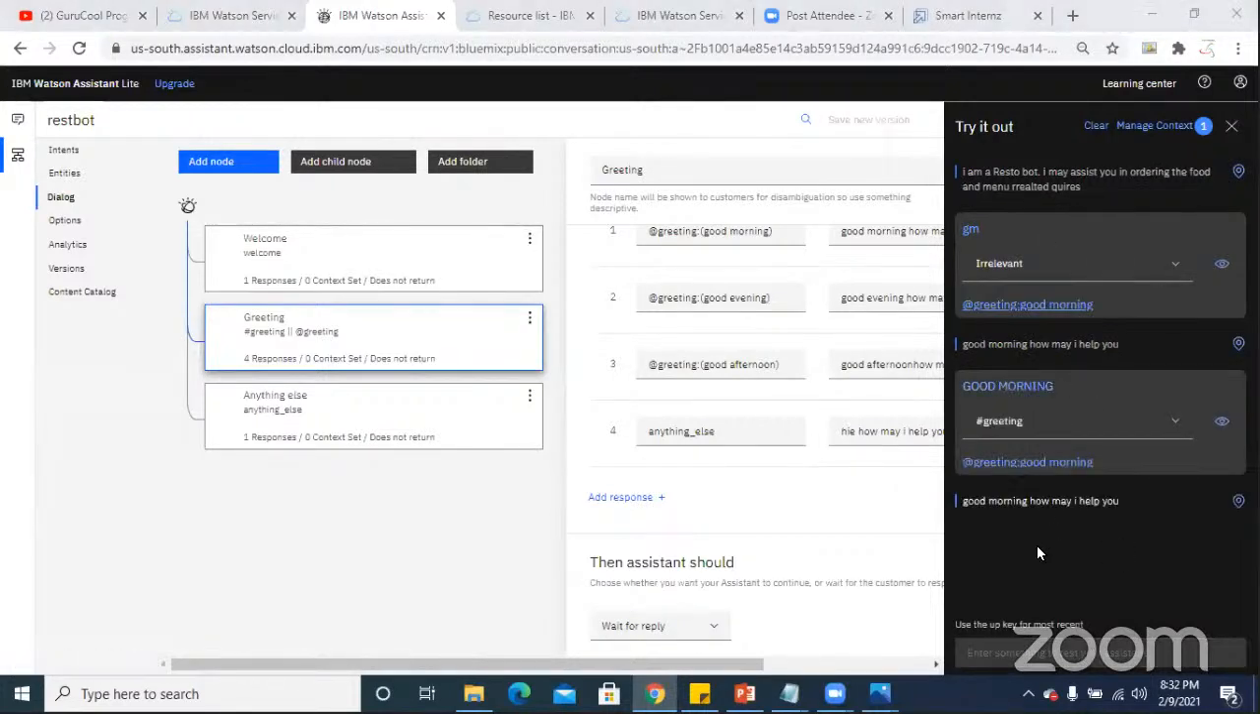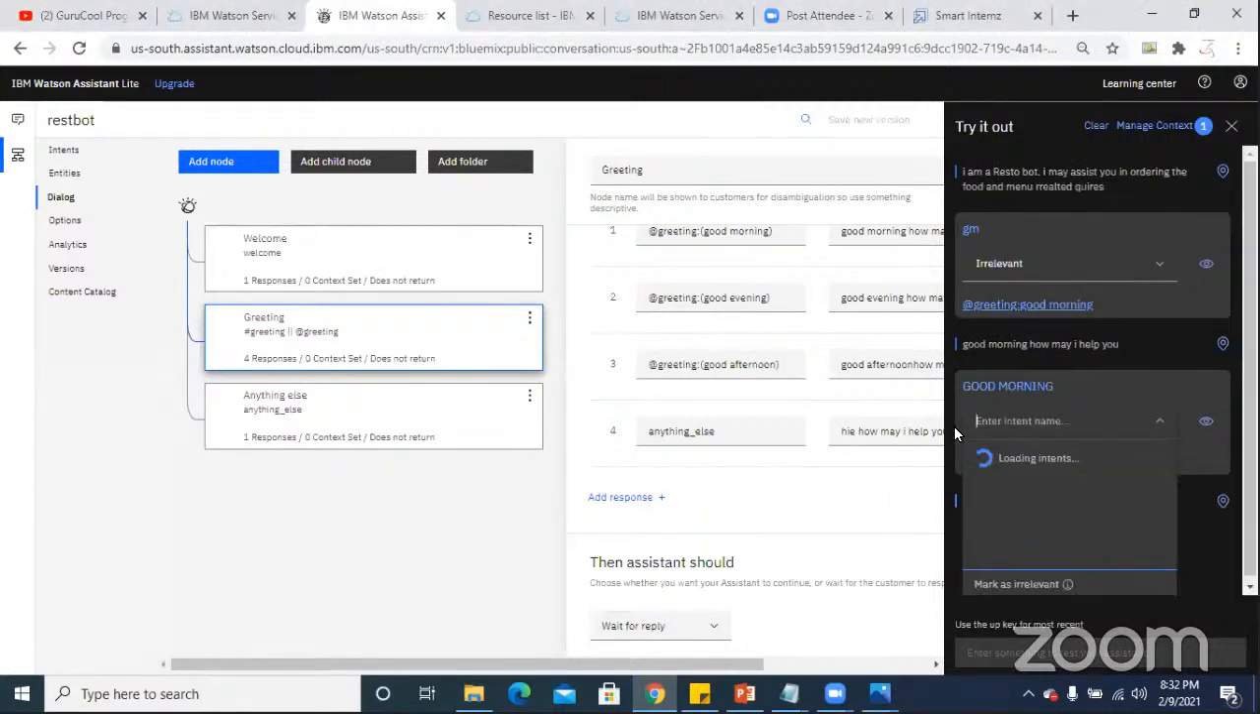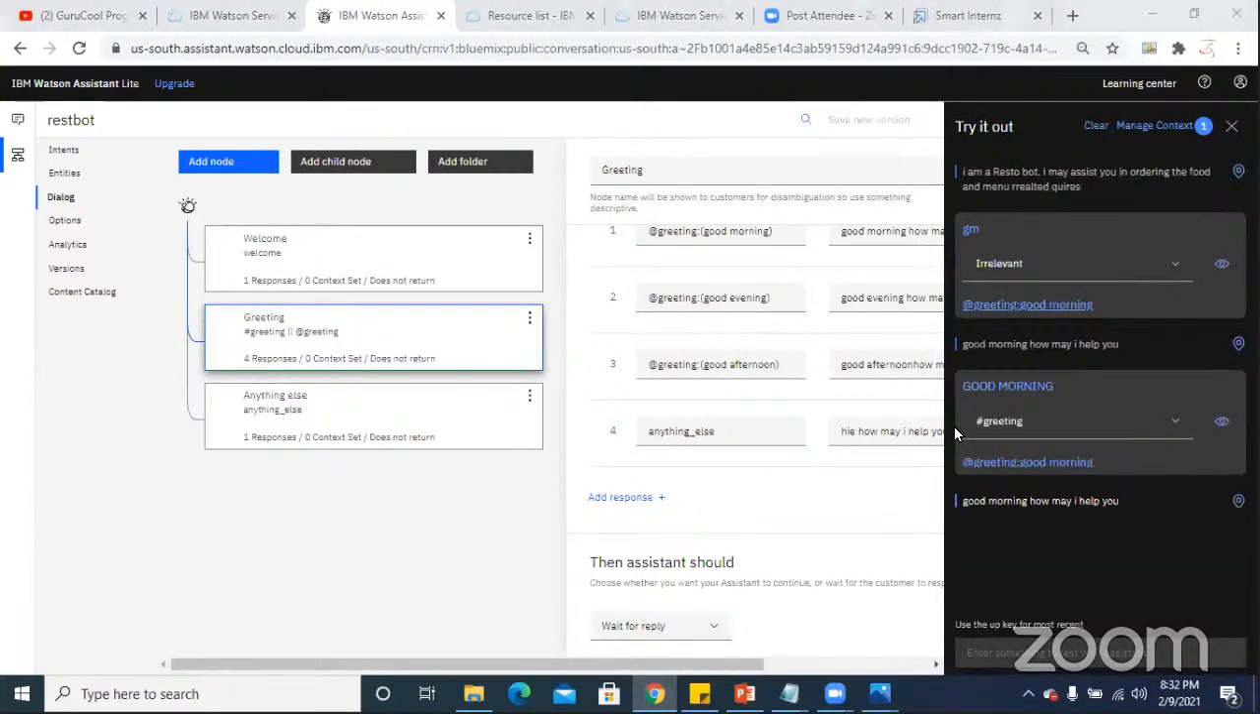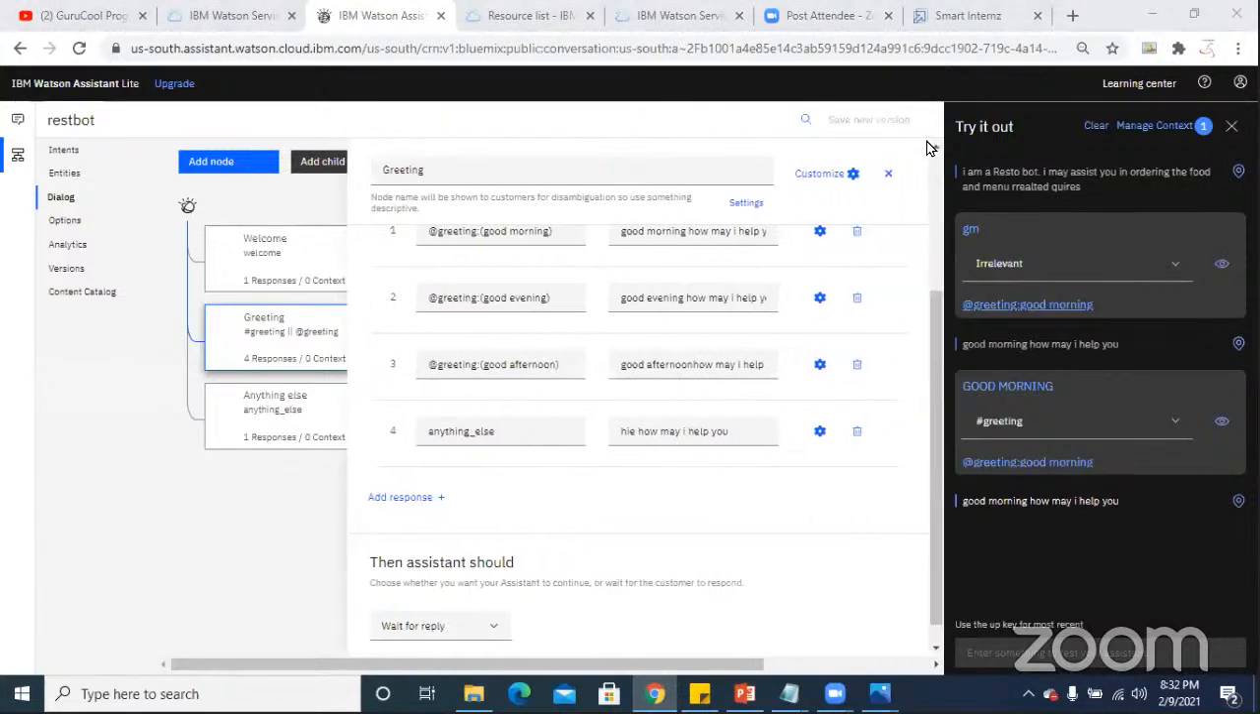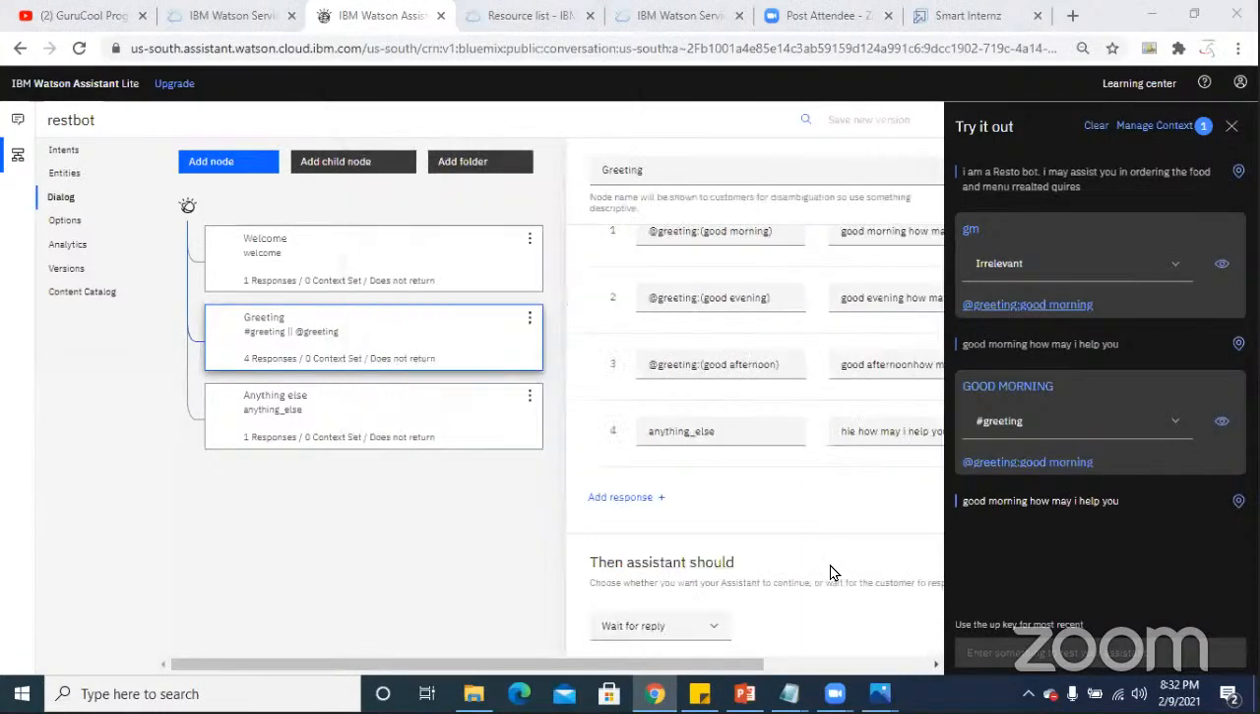See, I have given good morning in caps, but it has taken it. So it's not case sensitive. Yes, so I've shown you the fuzzy matching, right? Fuzzy matching is to handle the typos, Sivar. I'll tell you, Firaz, I'll tell you. Now you'll understand when to use the intents and entities, all right?